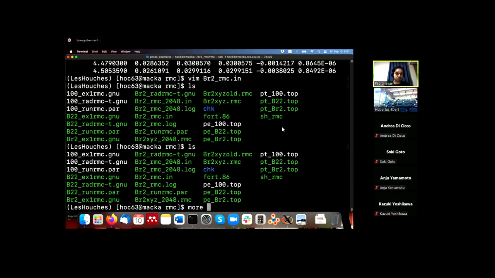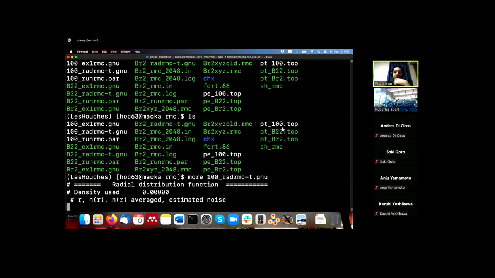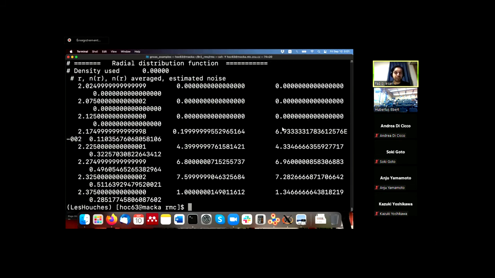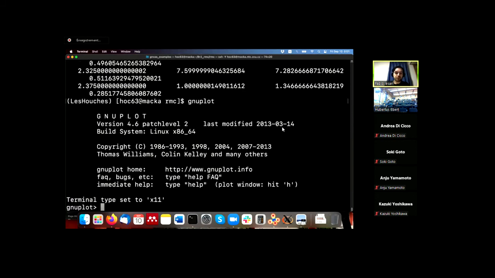So the other output files. As I said, is the radial distribution function. If you look at this rad RMC file, the first column is r, the distance, and then you have the radial distribution function as a function of r. Again, you have it from the last configuration and averaged after equilibration. So we can try to plot this also.